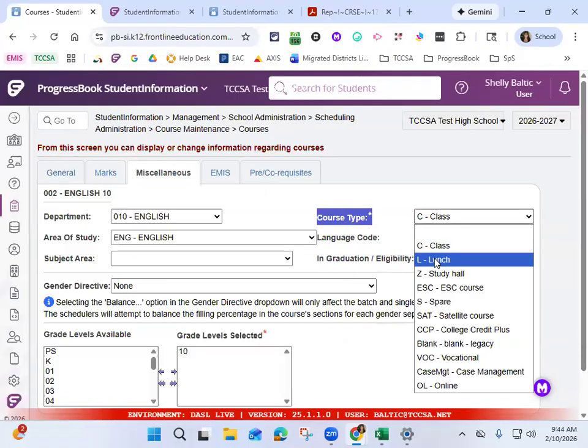Okay. So if it is a lunch, that is used for reporting attendance purposes, because with a lunch course, you are not reporting the student absent during that time. Study halls, that's not a class. Okay, it's a non-reported to EMIS time of the day. So classes and college credit plus, okay, those are your main 2 that you would use, and then some of you might use a satellite course.